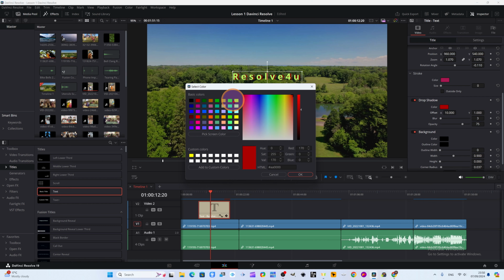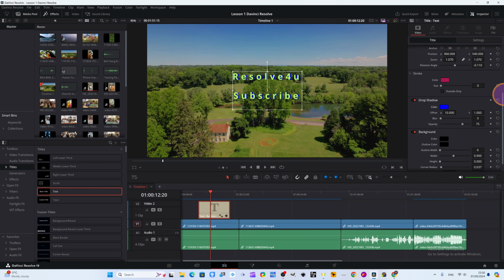You can change the color anytime if you want. For example, I want this green color like this. You see how I drop it. It's actually in the green color now.